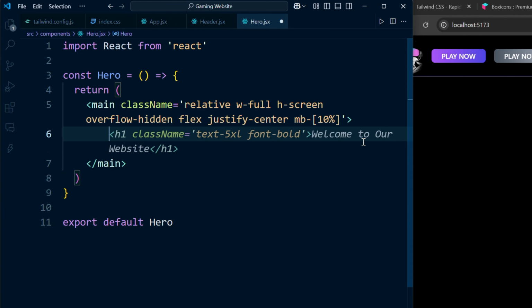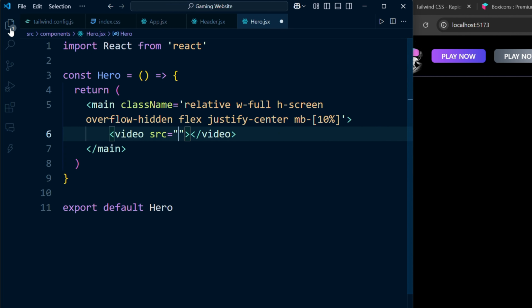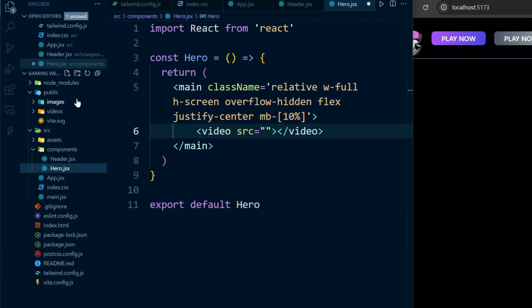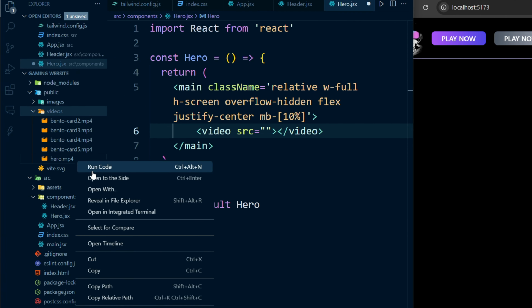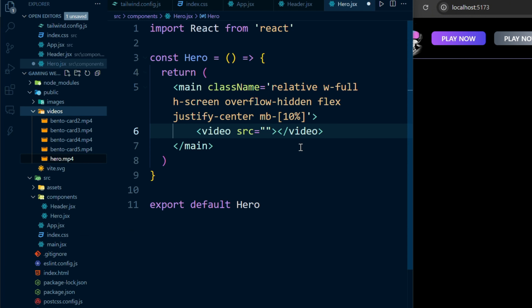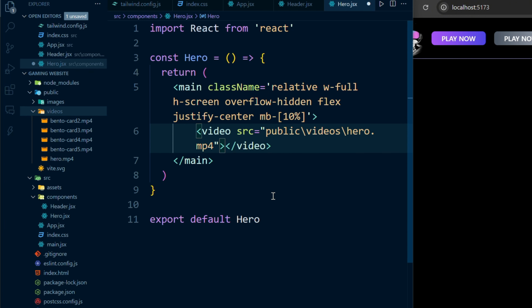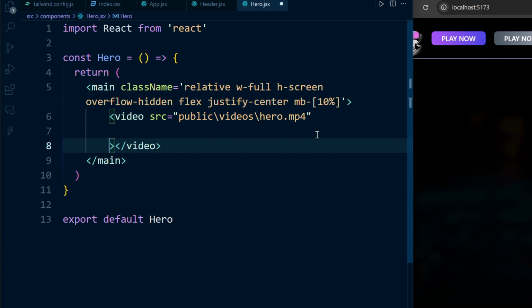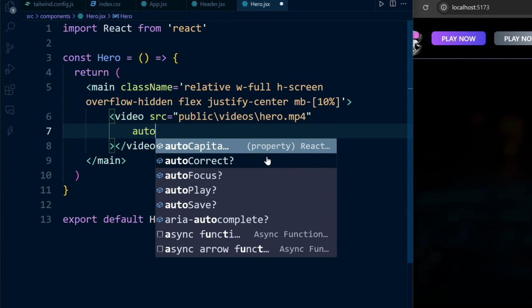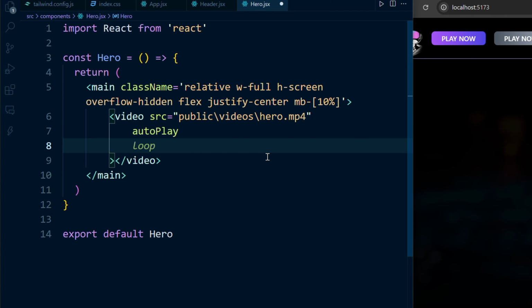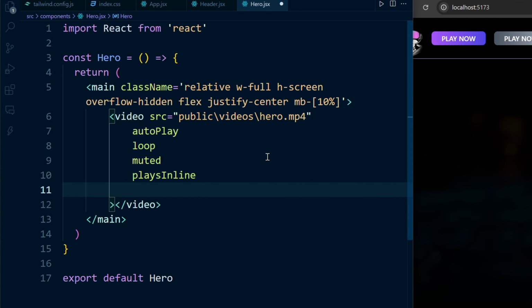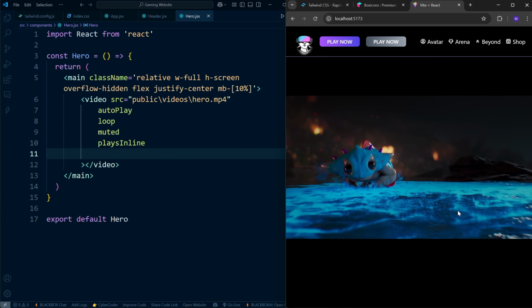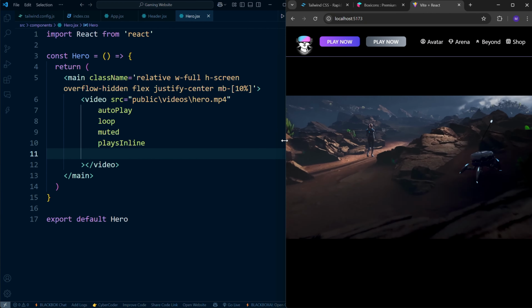Inside the main element, let's add a video element. Now, to set the video source, we go to the public folder, find the videos folder, and there's a file called hero.mp4. Right-click on it, copy its relative path, and paste that path into the src attribute of the video. After that, we'll add a few important attributes to the video tag: autoplay, loop, muted, and plays inline, so that the video plays automatically in the background without sound and stays looped.